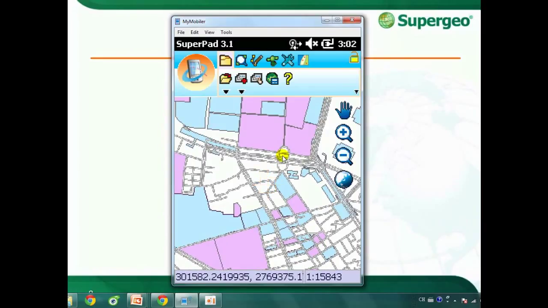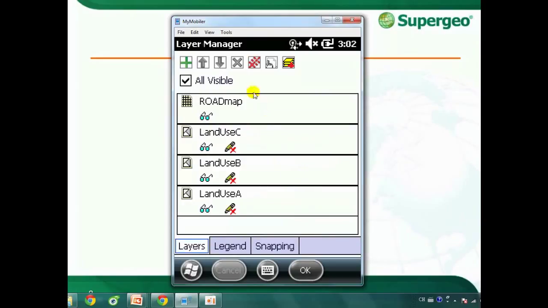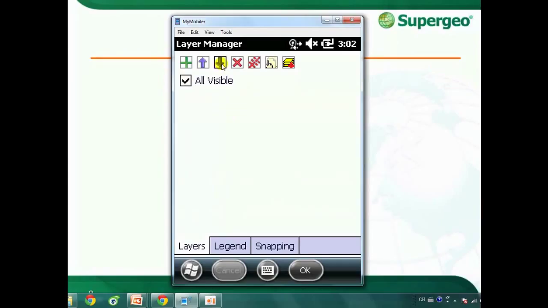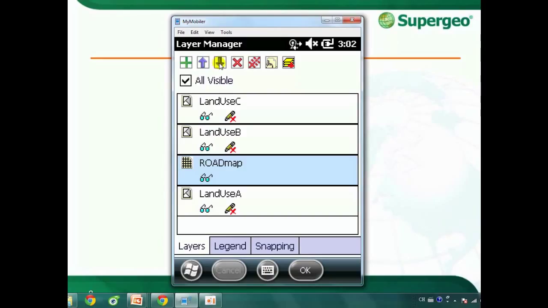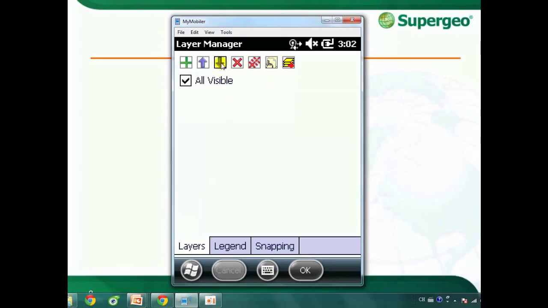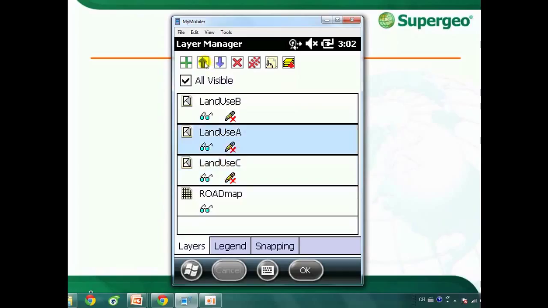If you want to turn on your layer to be editable, you can tap on this icon to open Layer Manager. You can change the layers order. Just use the up or down arrow. And if you want to edit the layer of land use C, you need to disable the cross. So now you can edit the layer of land use C.